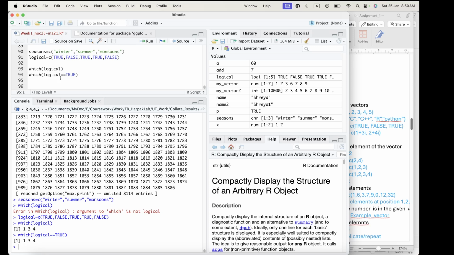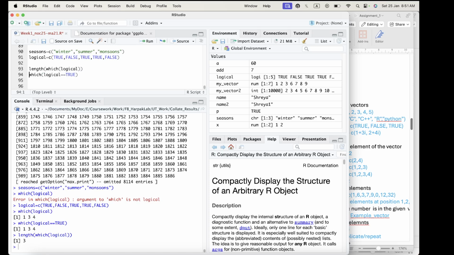It gives 1 3 4, because this implicitly will execute and find out whether it's true or false, and then it will give us the indices. Now I have 3, and I could just count or use the length command to find out how many trues there are.